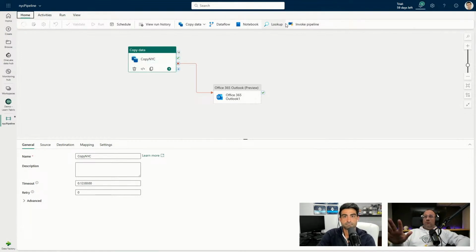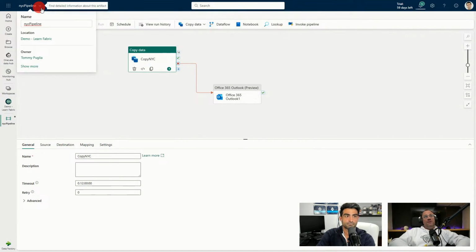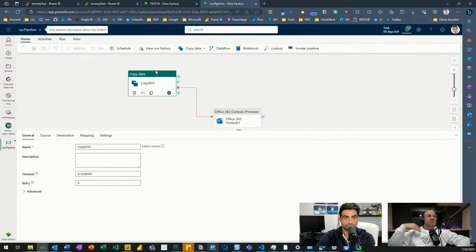What should happen, hopefully, while Tommy's figuring things out, is that this should save the pipeline, and then allow it to execute the pipeline. It will go grab that data from the Blob storage account and bring it through. What happens if you refresh our page, Tommy? Does it work? Let's go ahead and try that.